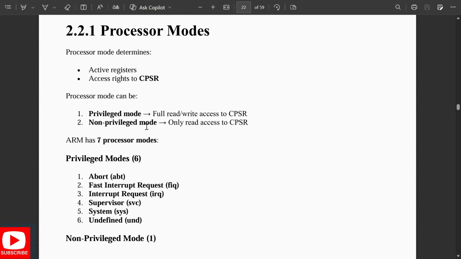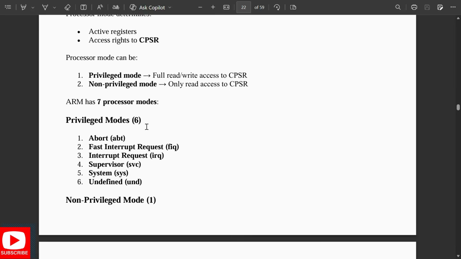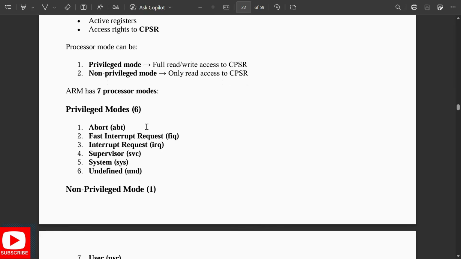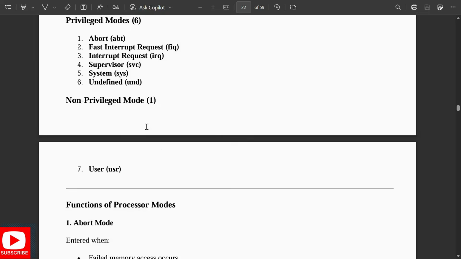Next comes the processor mode. The processor mode determines the active registers and access rights to the CPSR. Processor mode can be privileged mode, that is full read or write access to the CPSR, or non-privileged mode, with only read access to the CPSR. ARM has 7 processor modes. Privileged modes are 6: abort, fast interrupt request, interrupt request, supervisor, system, and undefined. Non-privileged mode is only user.